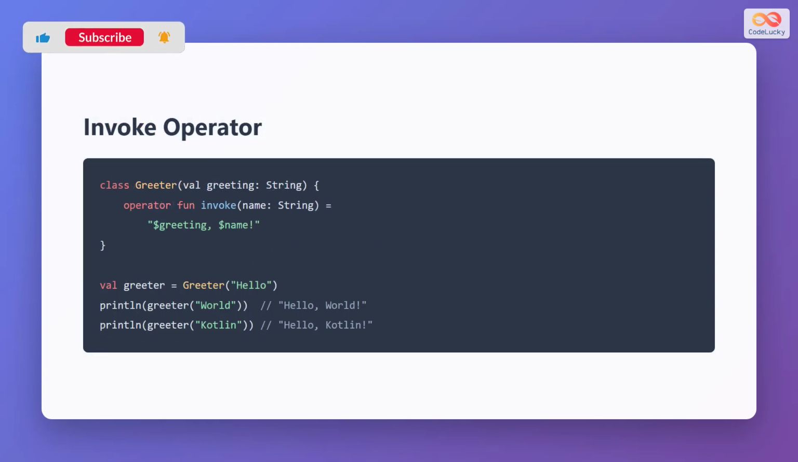The invoke operator is unique because it allows you to call an object like a function. In this greeter class, we define invoke to take a name parameter and return a greeting string. After creating a greeter instance, we can call it directly with parentheses, passing different names. This makes the object behave like a callable function, which is useful for creating function-like objects with state.